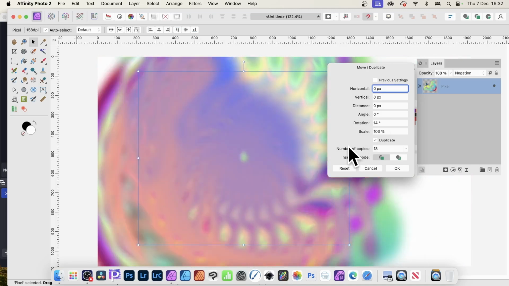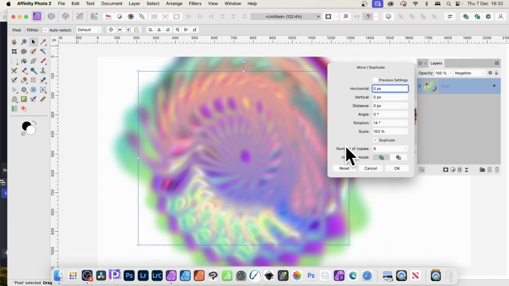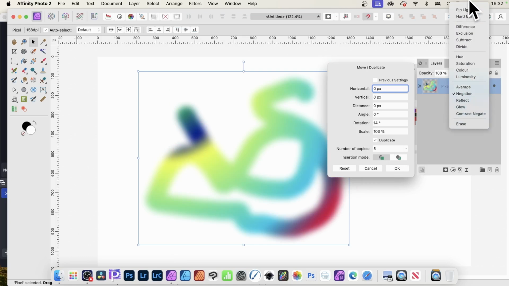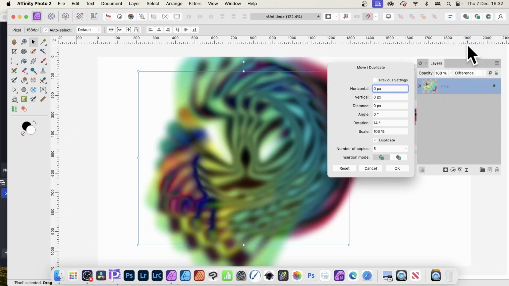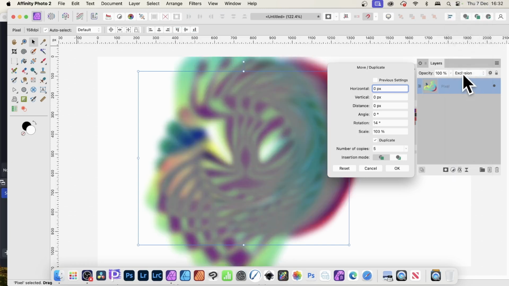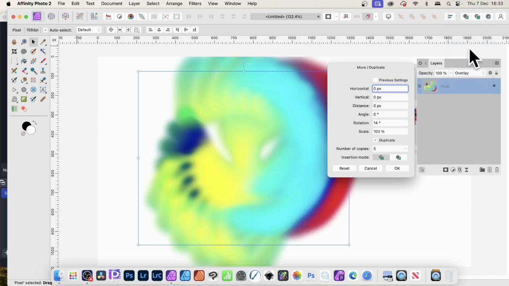And you can see you can reduce the number of copies. Sometimes that works better. Doesn't have to have more. Certainly create something like that very quickly just with 5 copies. And also you can always decide, you know what? Negation. Not happy with that. I can always go for maybe difference. You might think that looks nicer. Or maybe go for exclusion. Or that. Or go overlay. Or screen. All these sort of things.